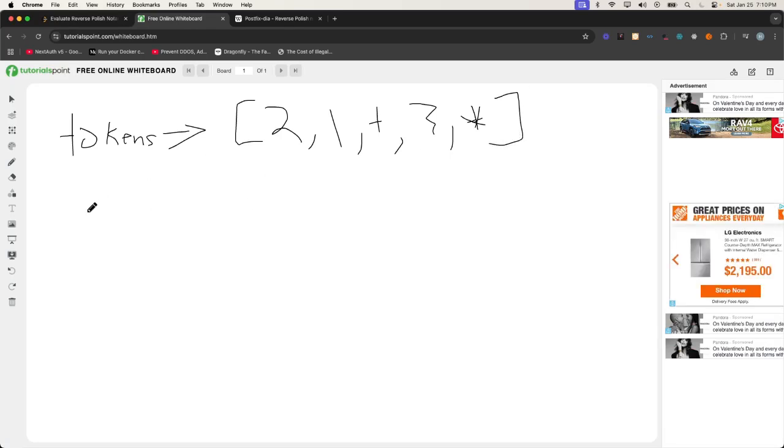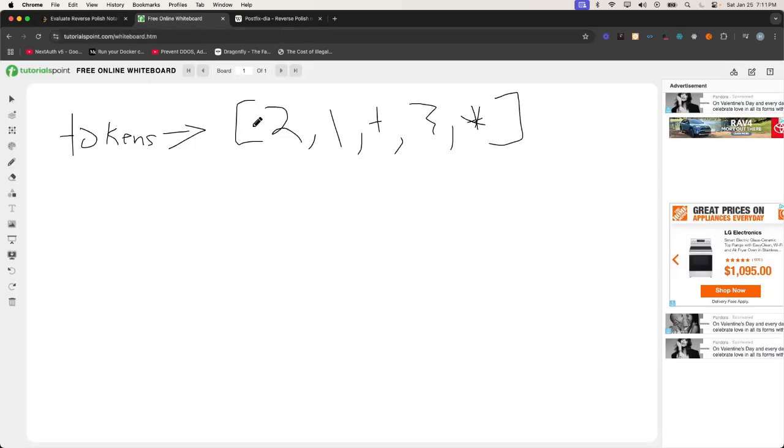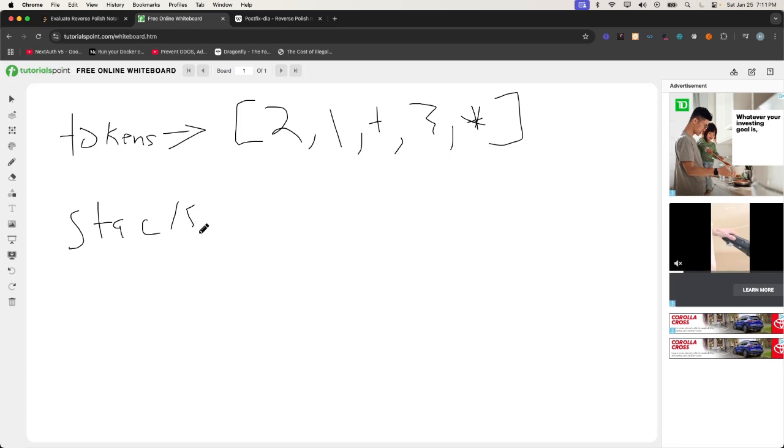So essentially, we're going to have a stack. Now the stack is going to start off with all zeros, or sorry, not all zeros, my bad. Anyways, sorry about that. So we're going to have a stack. Within this stack, we're going to iterate over this tokens list one by one. When we iterate, we're going to get 2.